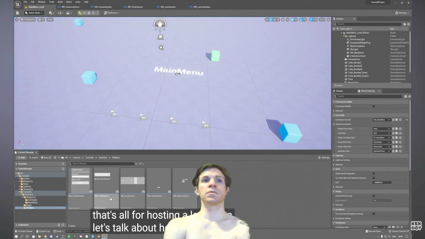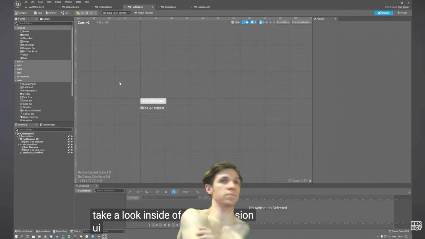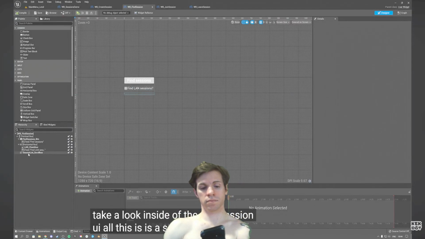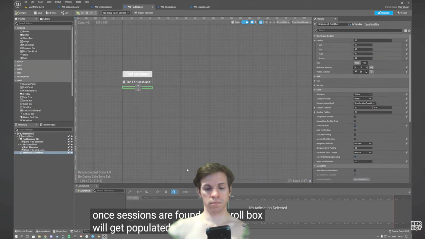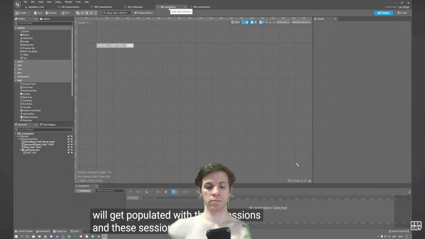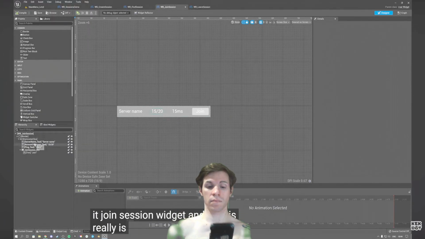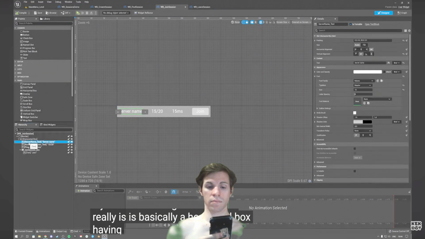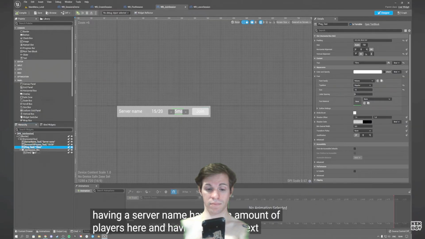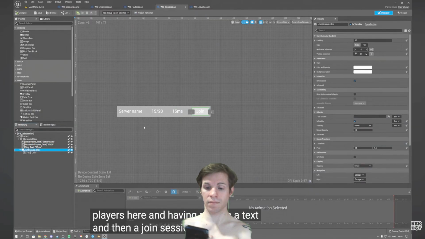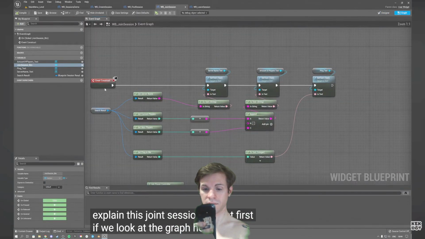Then let's talk about how we can find sessions and then join them. So if we take a look inside of the find session UI, all this is a server browser, so it's basically a scroll box here, and once sessions are found, the scroll box will get populated with these sessions, and these sessions, I use this widget for it, join session widget, and all this really is basically a horizontal box having a server name, having an amount of players here, and having ping as a text, and then a join session button.